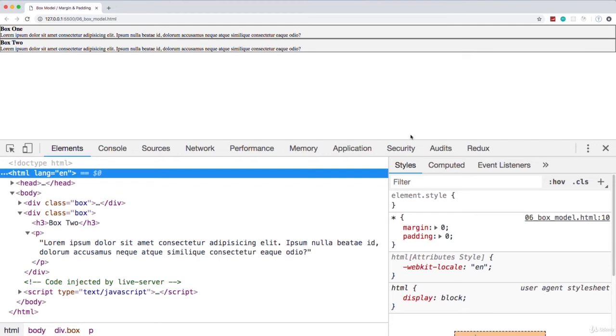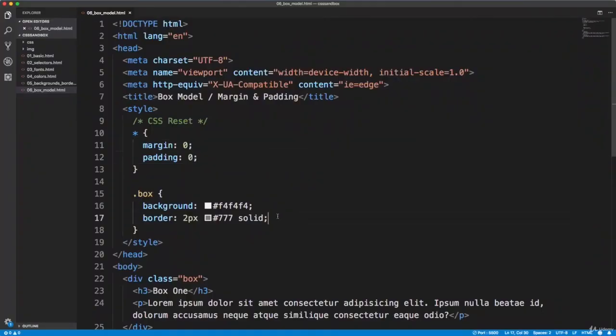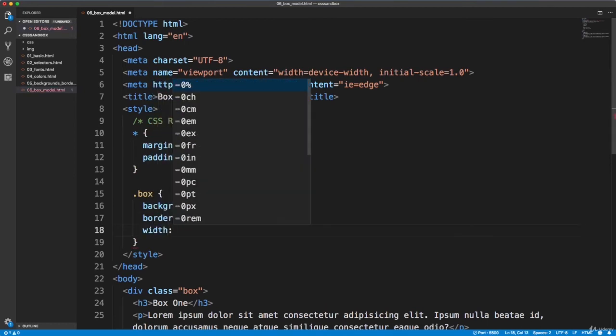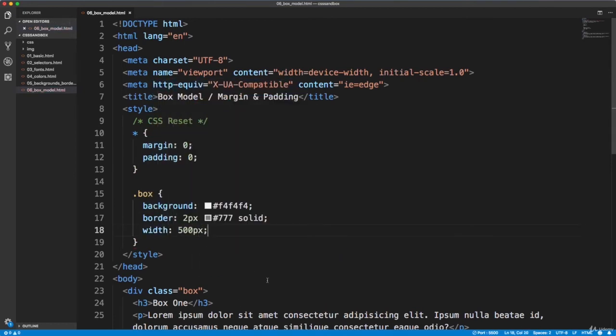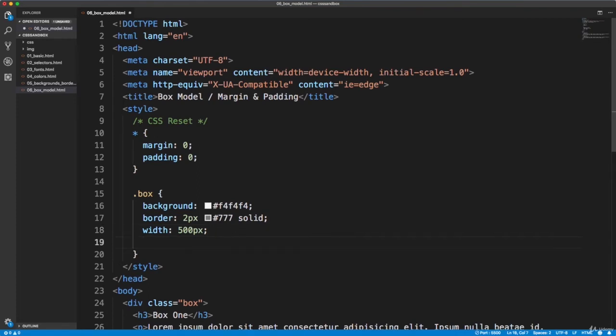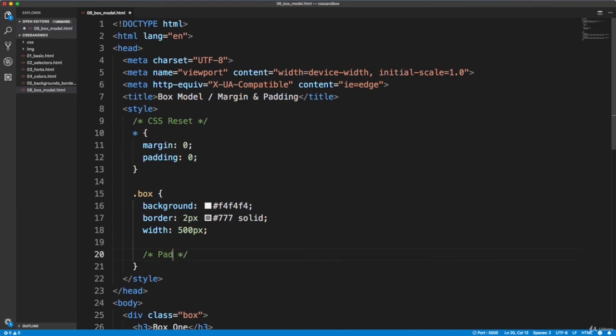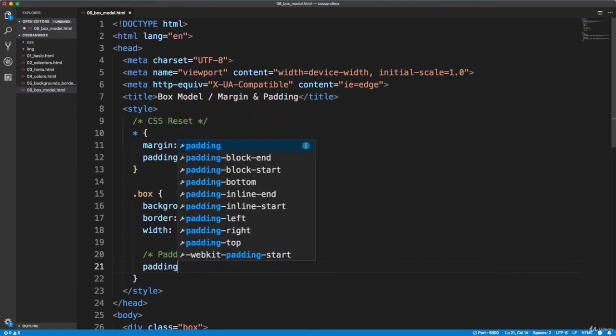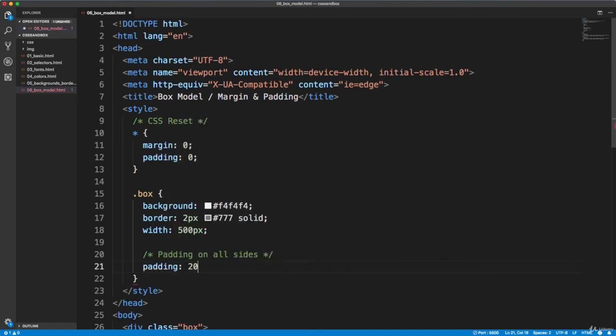All right, so I just wanted to kind of explain how the default margin and padding works, also the structure of the box model. So now let's look at some properties that have to do with margin and padding. So I'm going to add a width to the box as well. Let's do width 500 pixels. And let's say I want padding on all sides. So I'm going to put a comment right here, and I'm going to say padding on all sides. So we would just use padding, and then we could do, let's say, 20 pixels.